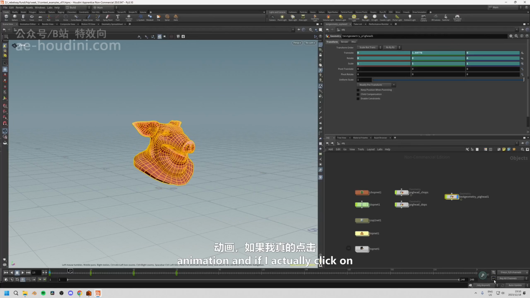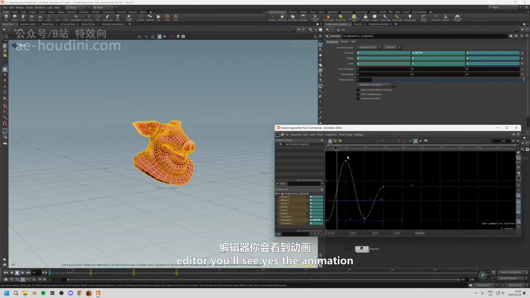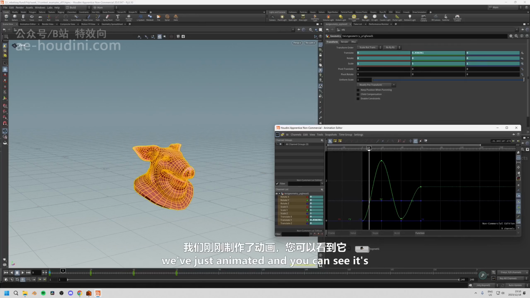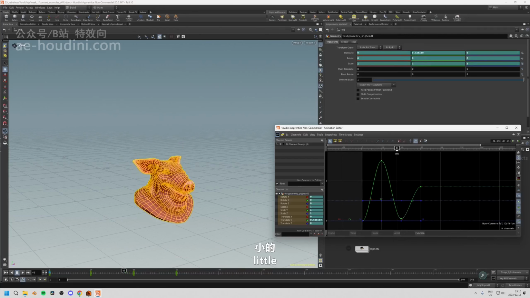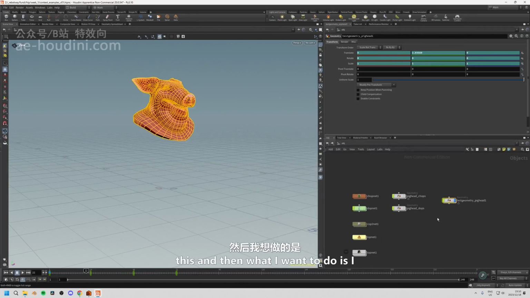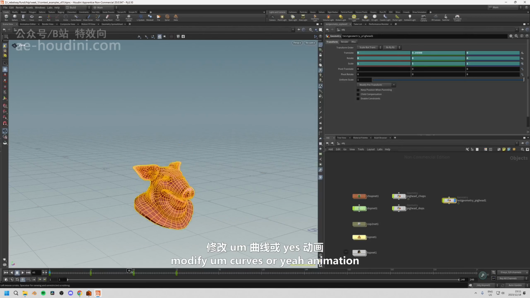If I click on this little icon at the bottom here, the animation editor, it comes up with the curve that we've just animated, and you can see it's represented in green, same as the axis here is green. And I've got this smooth little curve. So I'm going to close this. Then I want to add some chops motion to this. What chops does is it can modify curves or animation curves.